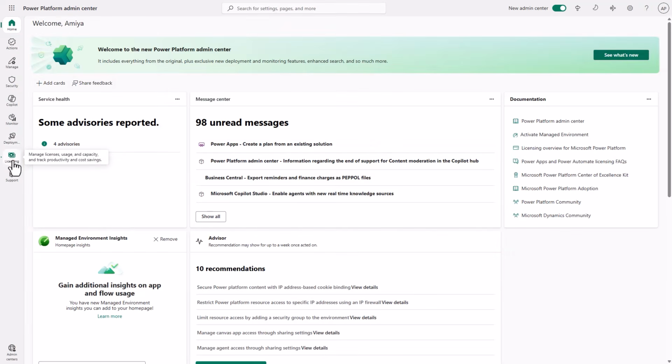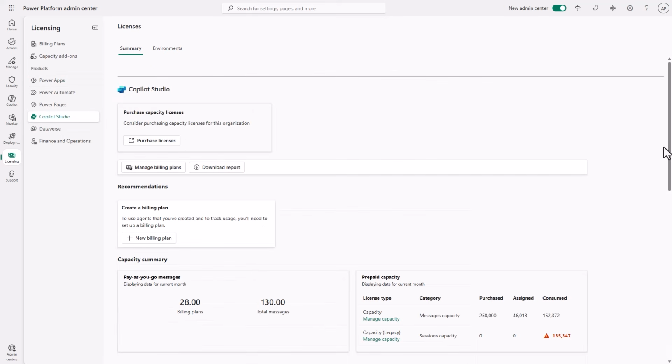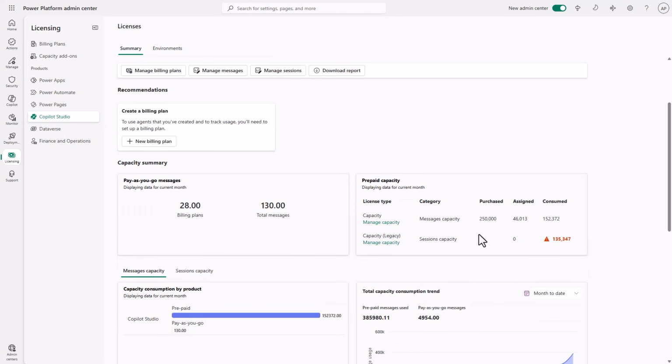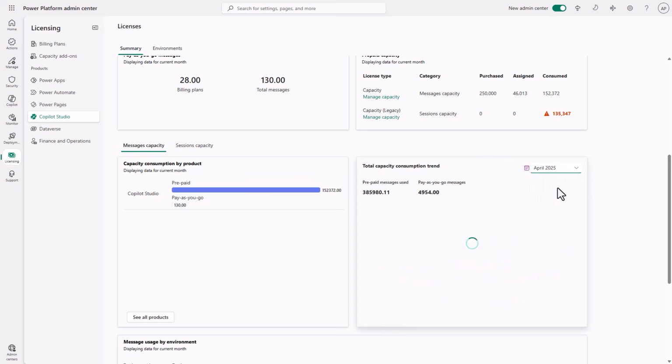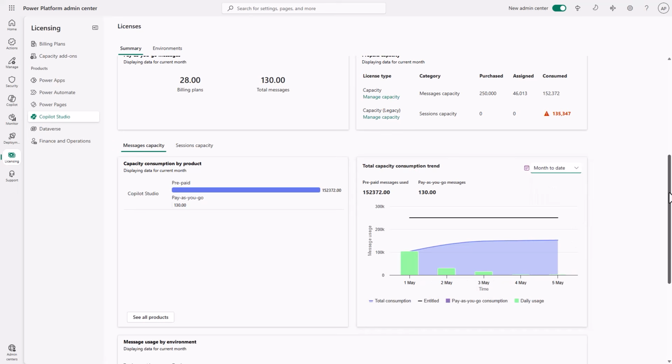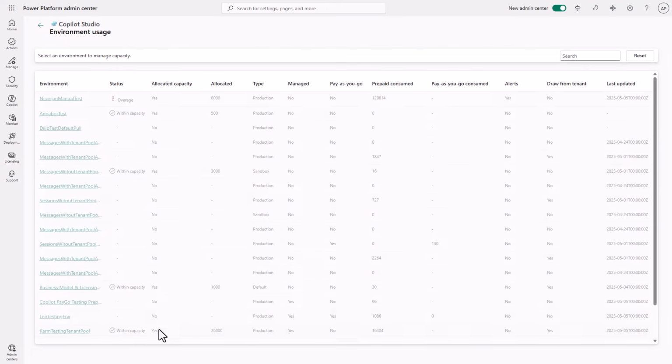Inside PPAC Licensing Hub, there is a dedicated capacity usage section with rich insight just for Copilot Studio. Here, admins can see how many billing plans are configured, track total prepaid capacity purchased versus used, monitor month-to-date usage and compare that against the previous months, identify top consuming environments. They can also view consumption across all their environments.